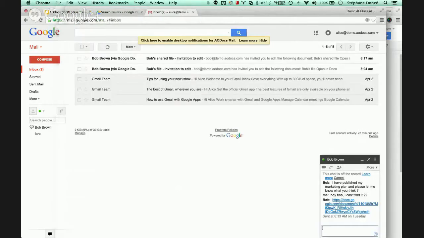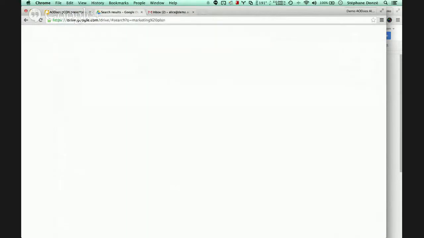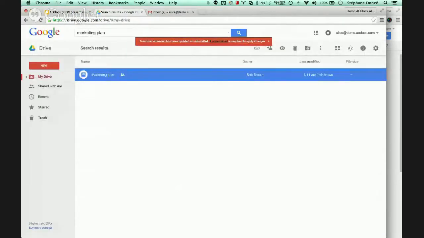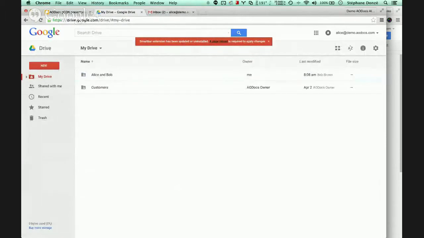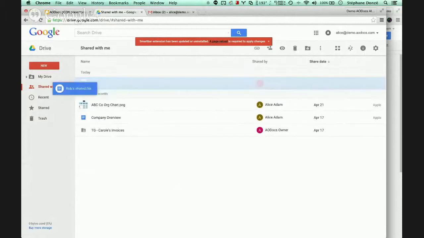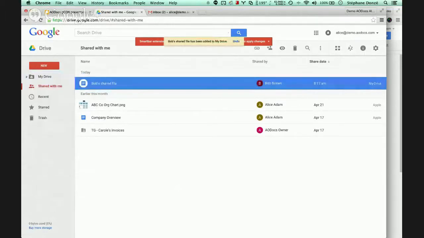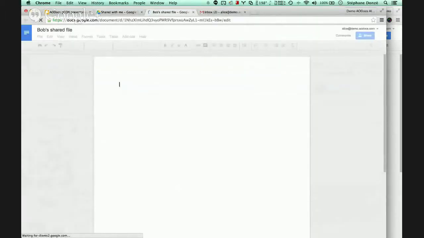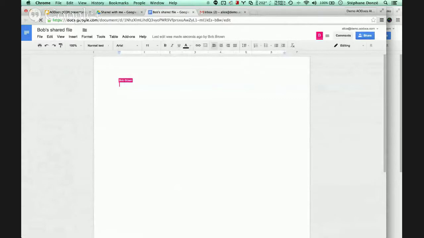And this virality, so to speak, in the permission can be confusing to a user because you're not always aware that by sharing the file, you're letting her also share it with others. So Alice is opening the document. All right. And she wants to show it to other people.